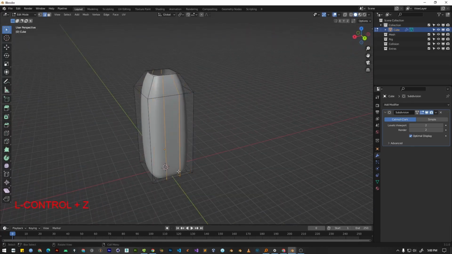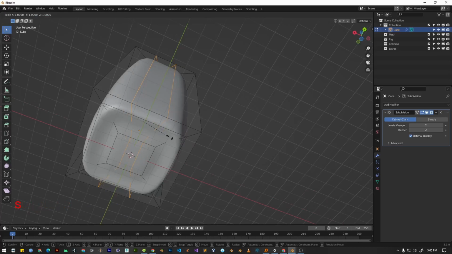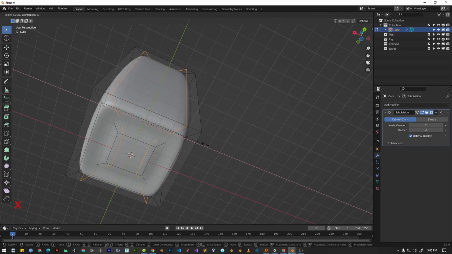There is another way you can reposition edge loops. Press the S key, then the X key, and then look at this number. You can notice the number is changing based on your mouse movement.